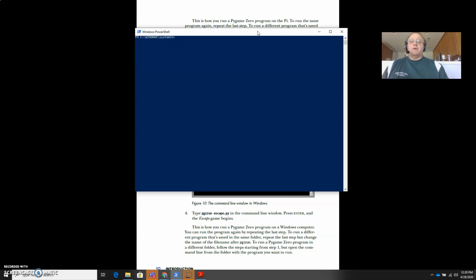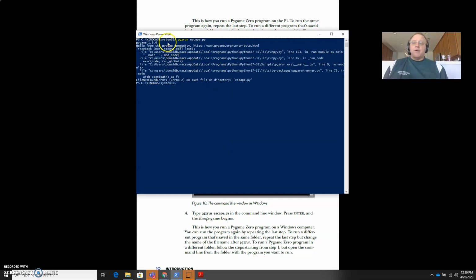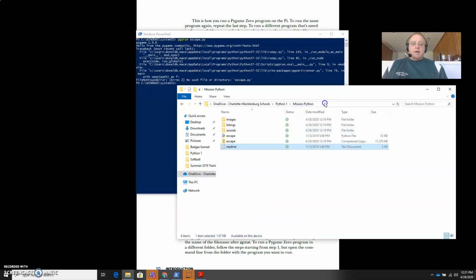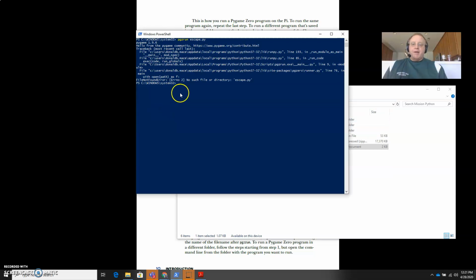Let me clear the screen just to make it a little easier to see. So I'm going to type that command that I see down there in number 4. So pgz run space escape.py. Now this will not work here because I'm not in the correct folder. So I need to navigate to that folder, and so the easy way to do that in Windows is I'm just going to copy and paste. I'm going to bring that folder back up. I'm going to copy this. So I just highlighted it, copied it, and I'm going to go over here and I'm going to change that directory to there.